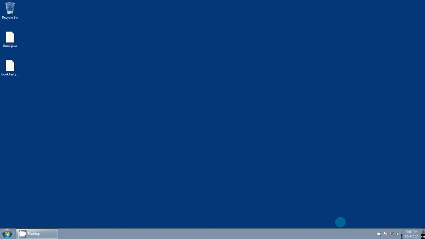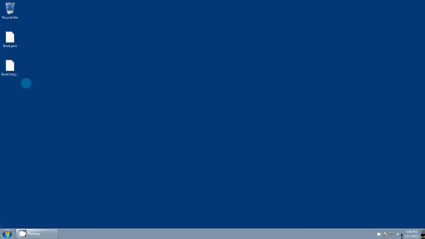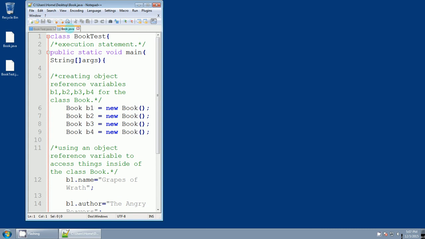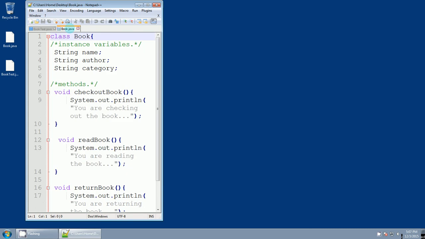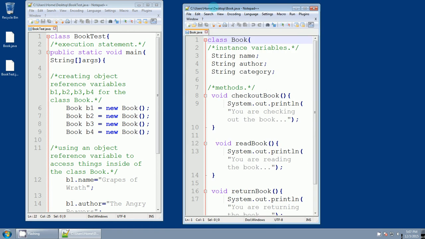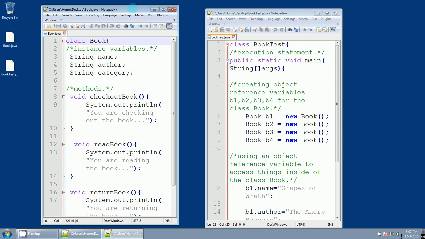I have two Java files on my desktop, Book.java and BookTest.java. I'm going to drag my mouse over them, highlight them, right-click, and hit Edit with Notepad++. Okay, both of them popped up in tabs, but I'm going to take this one and rip it off. I'm just going to drag it off because I want to have them side by side. And I'm going to put Book.java on the left and BookTest.java on the right.